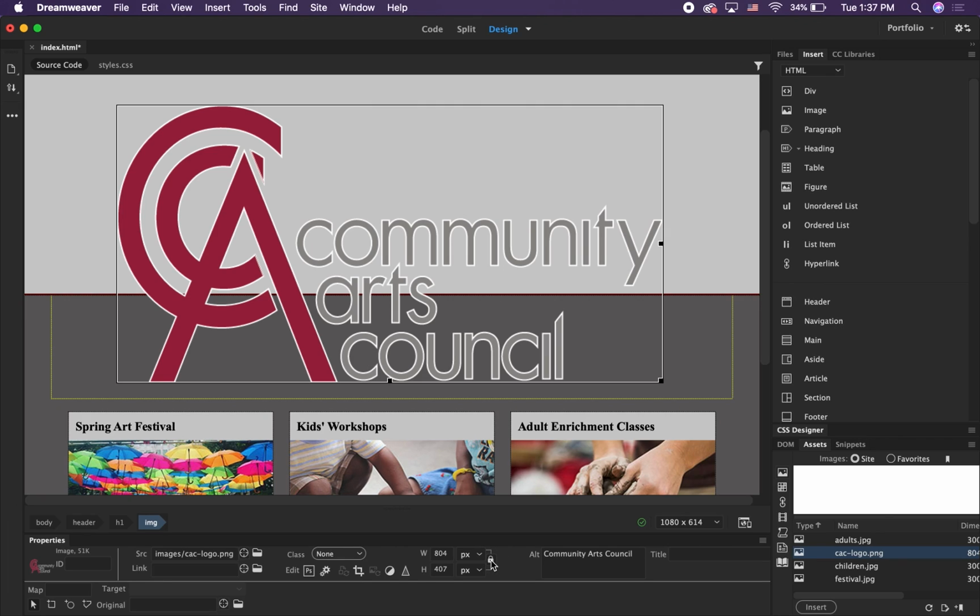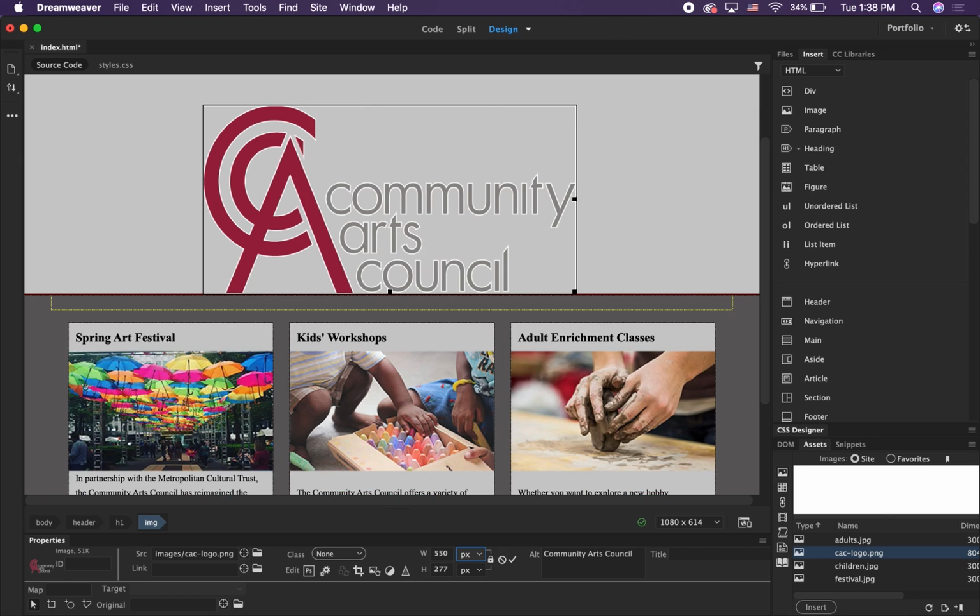And make sure it is locked. So mine was locked before. So that's going to lock the aspect ratio. So it's going to keep the width to height ratio the same. We want it locked, so we're going to change the width to 550. And then that's going to change the height to be proportional to the width.